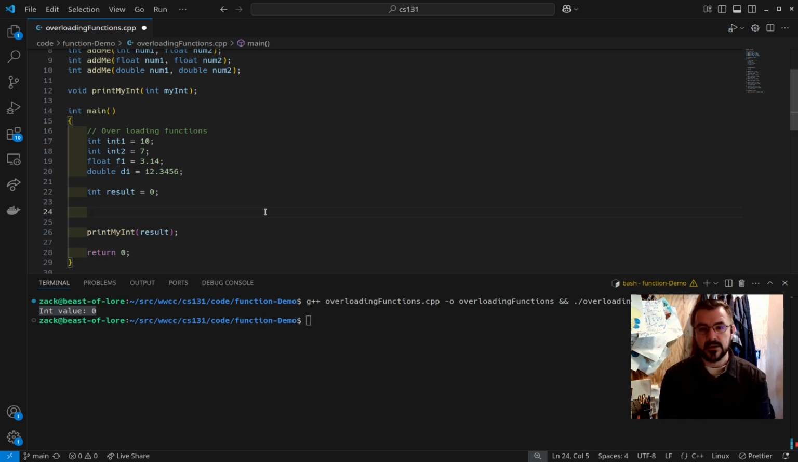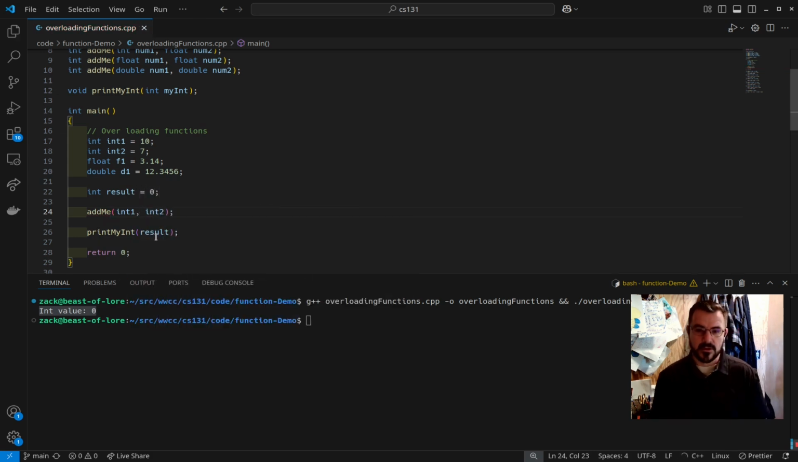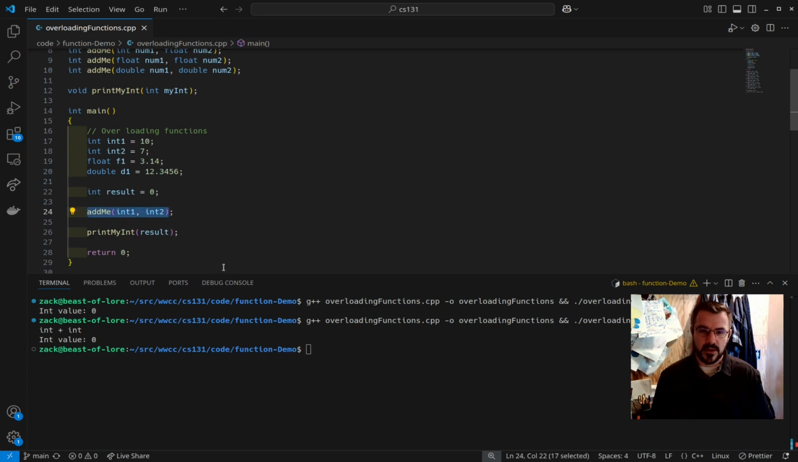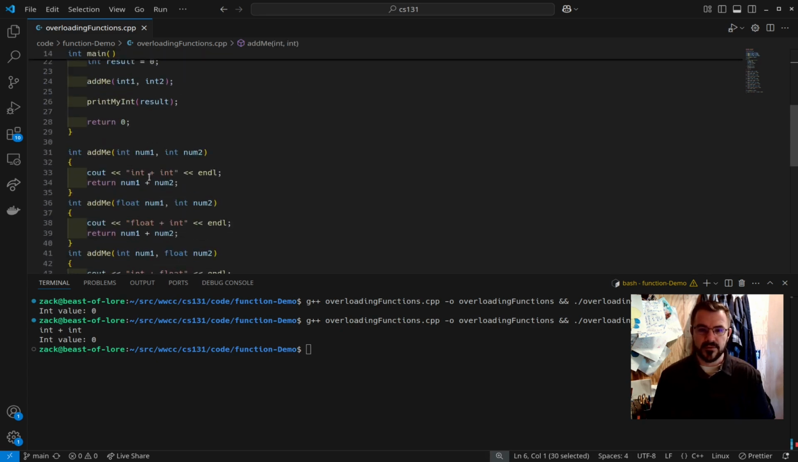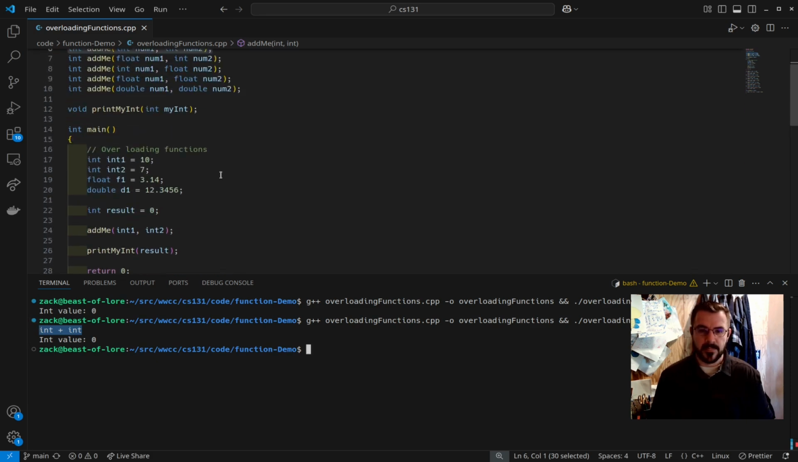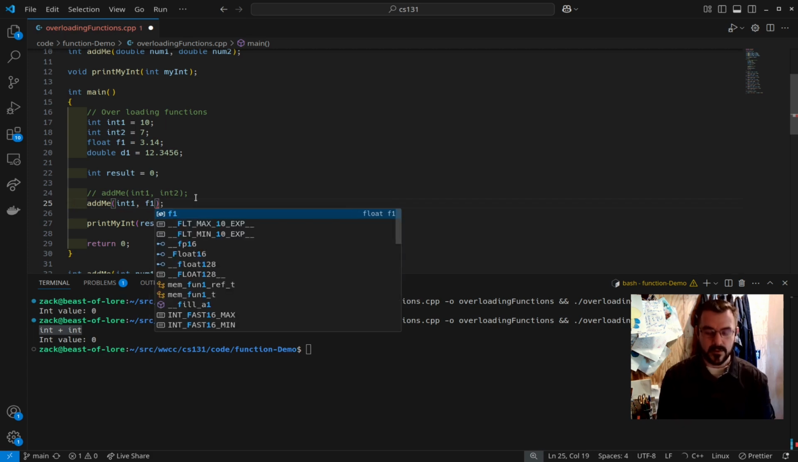Okay, so let's do a couple examples here. Let's say add me, and we'll do int 1 and int 2. As you call that, you see it's happy there. We'll run this and it will call this function, int 1 and int 2. So we're passing these two ints, which matches this signature, which is defined down below. And we can see this is int plus int. It just knows. It figures that out for you. Isn't that cool?